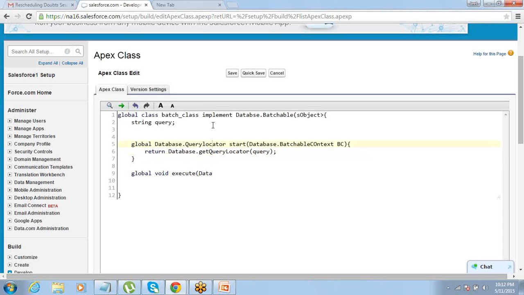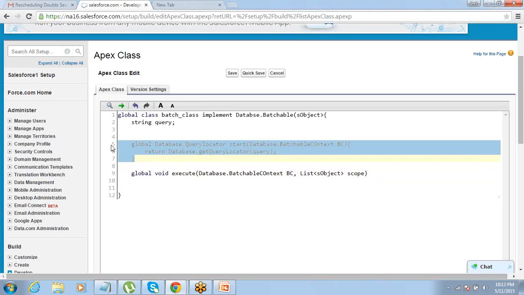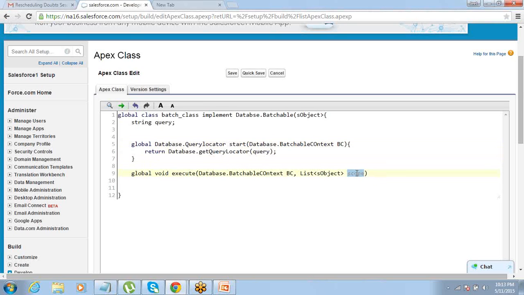So we just need to write a list of sObject. This list of sObject scope is the scope for a batch. Queries have been formed. Now the set of data that gets processed in one batch is the scope.